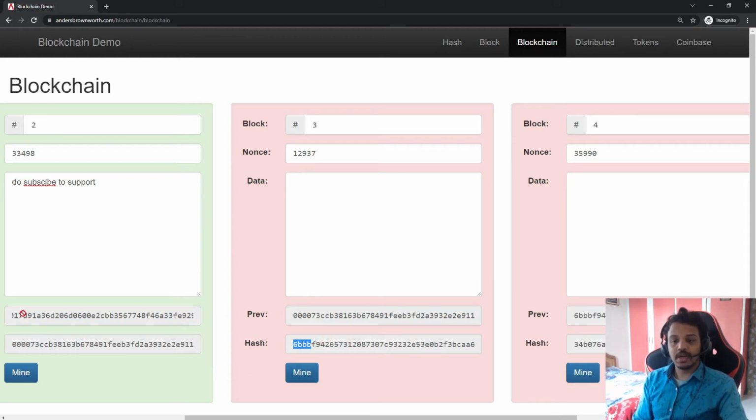Because the content changed here, this led to the change in the content of this. This led to the change of content of this. This led to the change of content of all further blocks which are ahead of this, right? So everything needs to be mined again so that it will have a hash with four zeros. So I'll click on mine again. Now you see this is green.